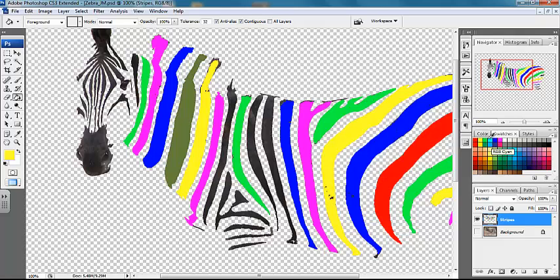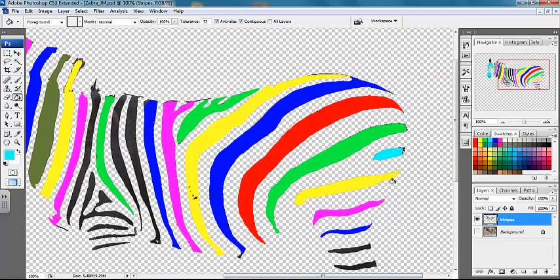Let's see, let's get a light blue color. We're going to change the face to that. I want you to be as neat with this as you possibly can. I'm almost done. You should be doing the same with me, making sure all of the stripes are colored.